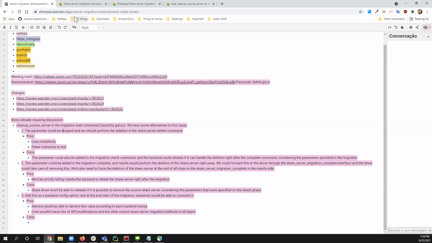I actually am not clear about that, in the sense of whether there was a specific use case why you needed to keep the share server around, or what was the problem? Like, what did the previous code do? Was it not cleaning up the share server?